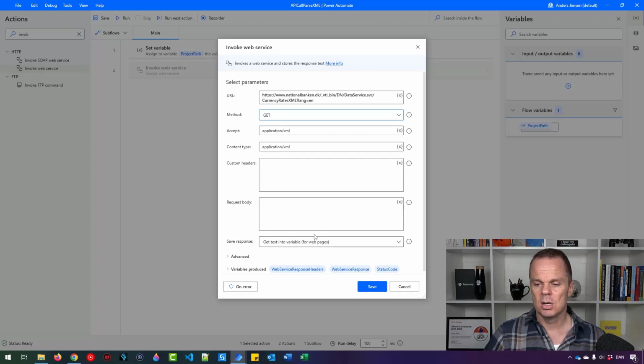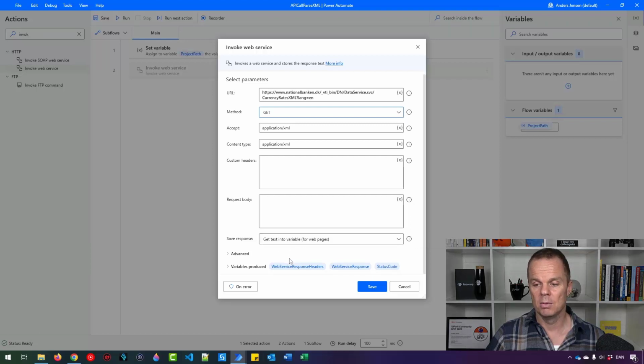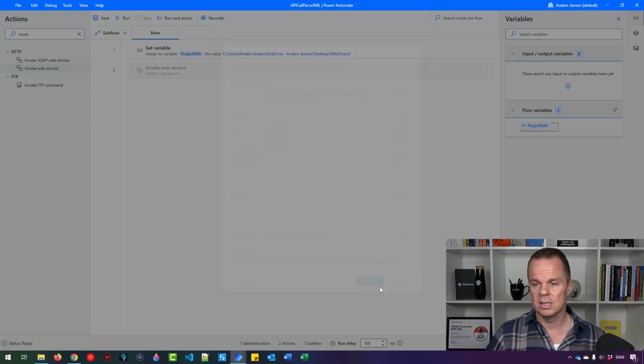We also want to go down to save response. Now we are saving it into a variable. That's fine. We will save it into a file in a little while. The variables produced. We have web service response headers. That is headers after the response. Then we have the web service response. That will be our XML file. And then we have a status code indicating if it was a success or not. So I can click save here.